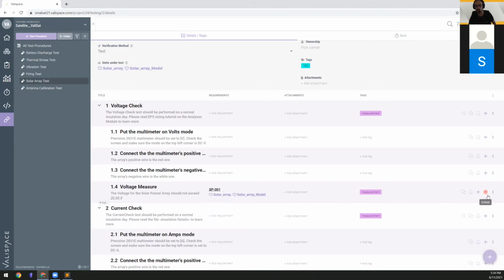Additionally, you can also mark a specific step as critical, implying that if you fail that specific step, the whole test procedure will fail. And when the step is not critical, you can fail it, but still continue your test procedure.